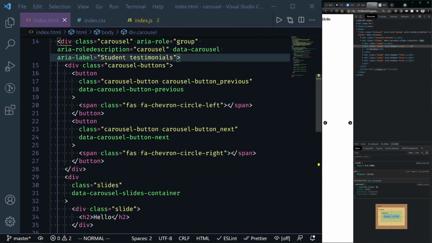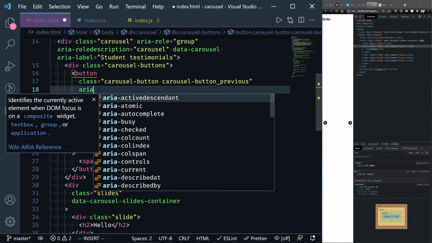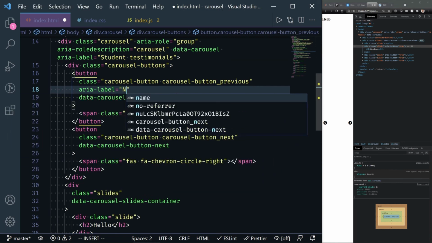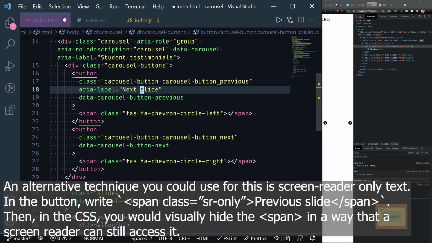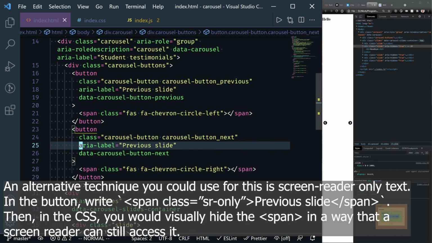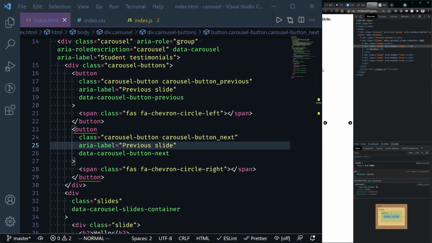So on the actual buttons themselves, we need to add aria-label equals next slide. Sorry, this is the previous one. So we need to add previous slide. And over here, we add next slide. Okay, so let's listen once again.